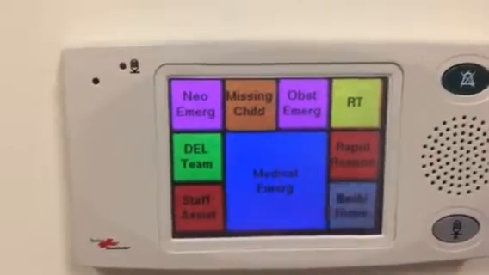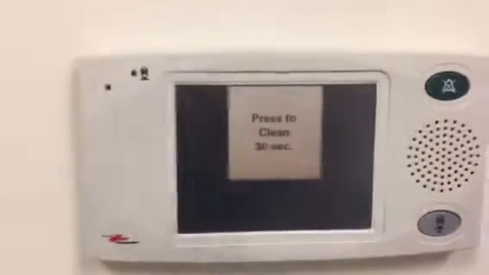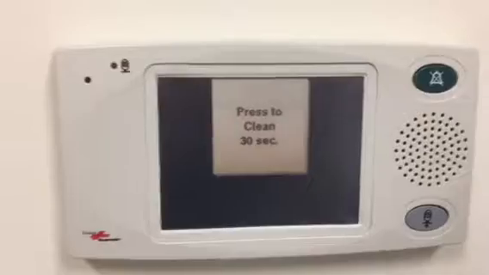Remember, the gray back button brings you home, and when I hit clean screen, it tells me I have 30 seconds. So I'm going to press this, and now I have 30 seconds to clean this screen without setting off any alarms.